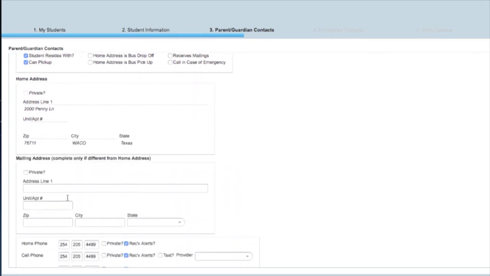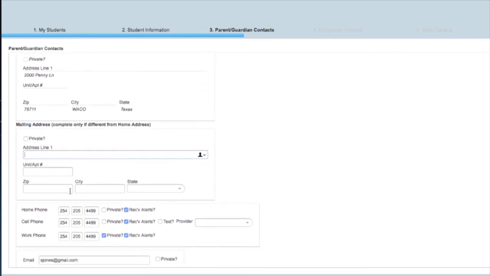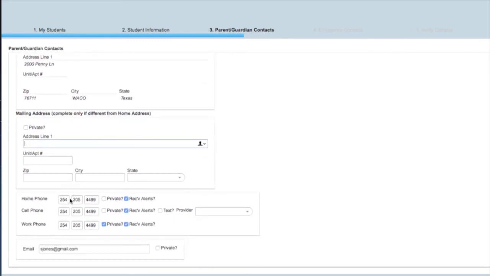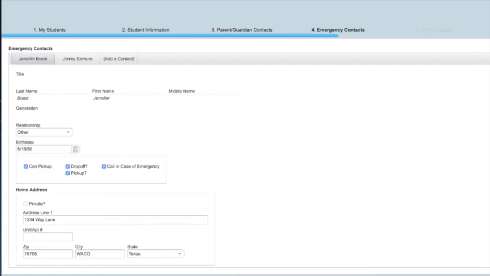the student's home address. Make sure to complete the phone number portion completely and indicate whether numbers can be used for text message alerts. The cell phone provider must be selected under the drop-down box to receive text messages from the campus and/or district. Click the Next button when you have finished adding and updating the parent-guardian contacts.